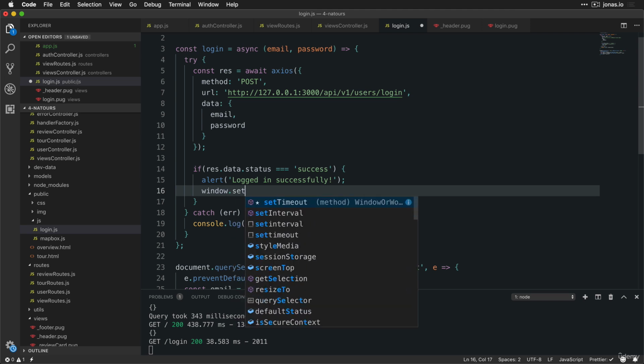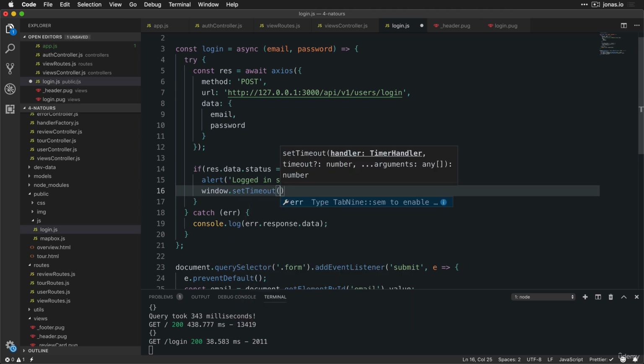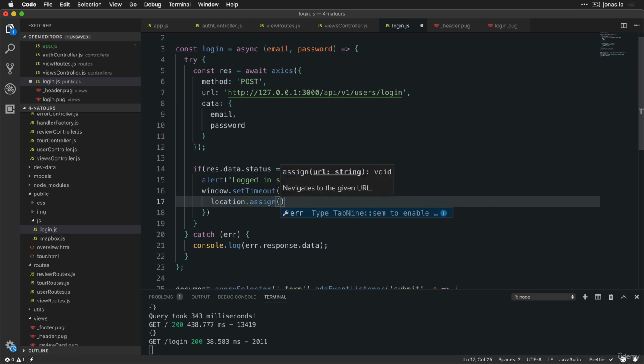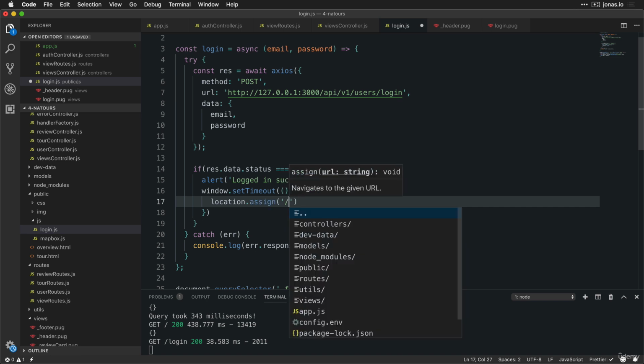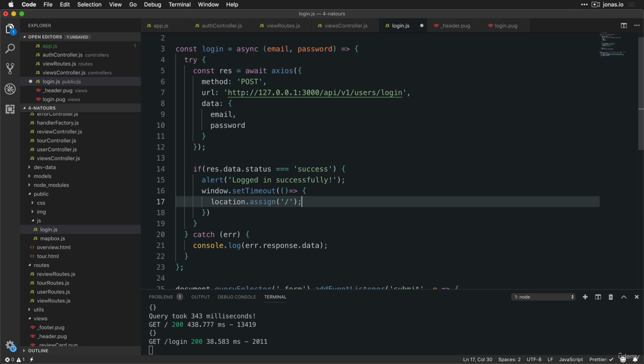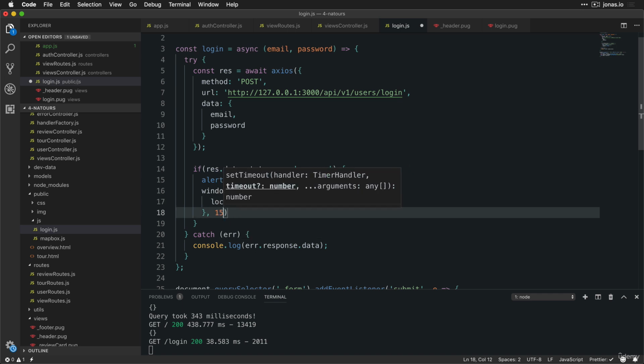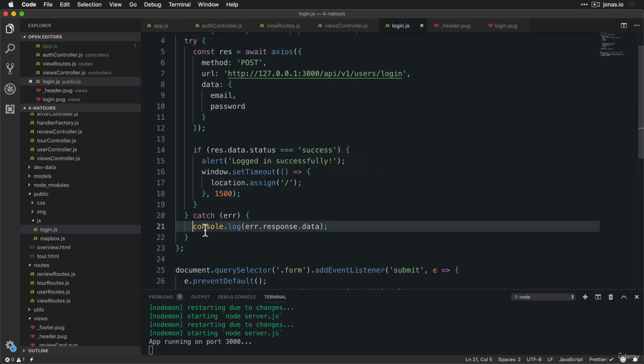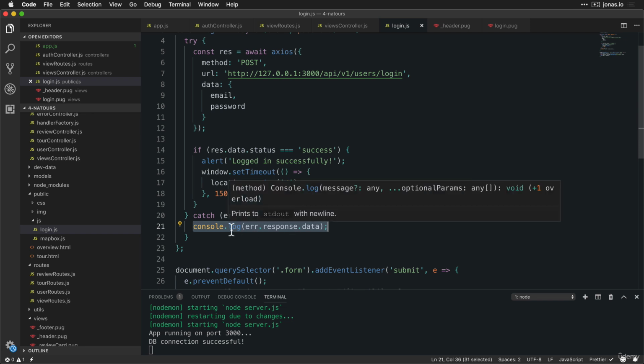So window.setTimeout, then here the callback function. And so in order to load another page, we say location.assign. And then we simply go to the home page like this. Okay? And we want to do it after 1500 milliseconds. So 1.5 seconds.